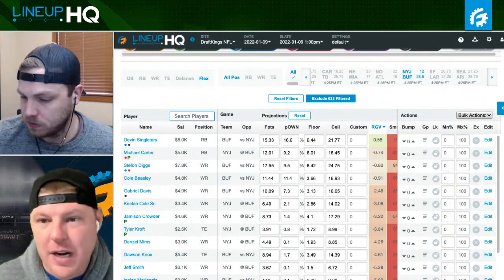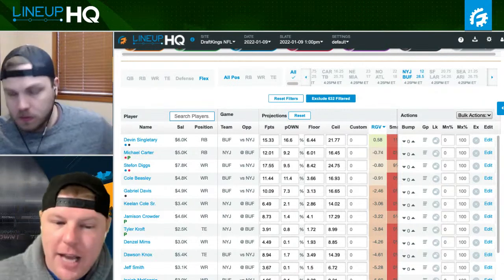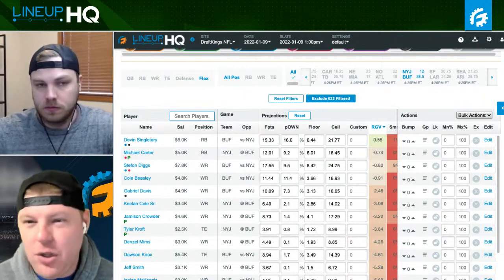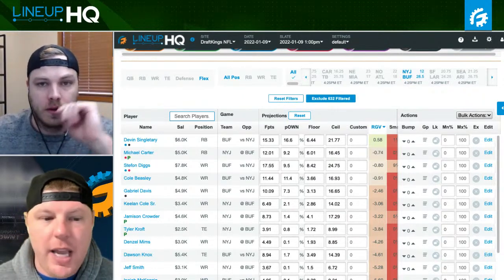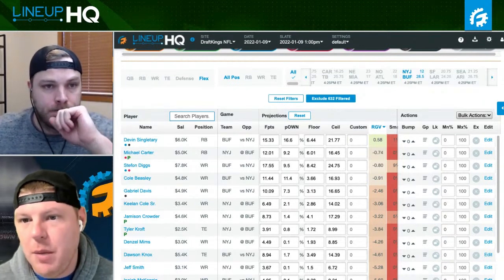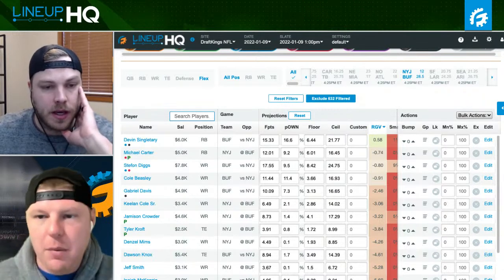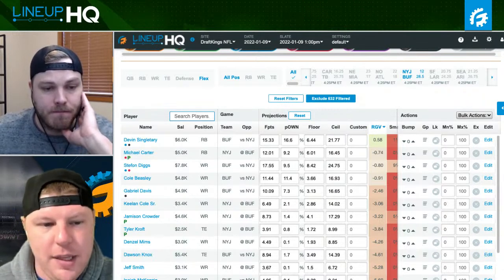Those guys fare well enough at 3K, but I actually think I would play Mims or even Jeff Smith. I'm not sure how the outside wide receiver situation is going to break out between Keelan Cole, Jeff Smith, and Denzel Mims, but I think one of those guys. Crowder is my favorite, but he's just a lot more expensive. But if I were going to play one, I think it would be one of the Jets.